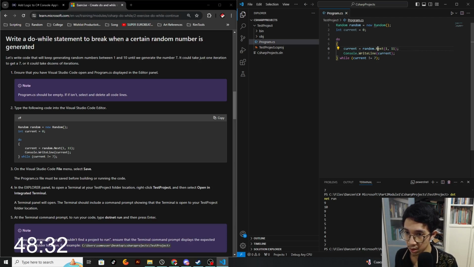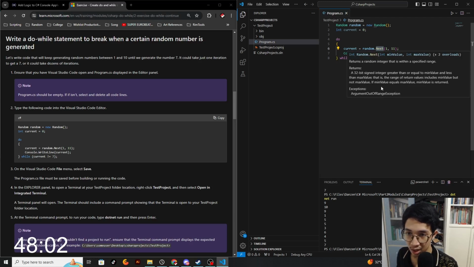Yeah, if you see the documentation, why is the minimum value 1? Because the minimum value definition in this context is greater than or equal to, but the maximum value in this context is less than only, not less than or equal to. That's the definition of max value in this context of the next method.